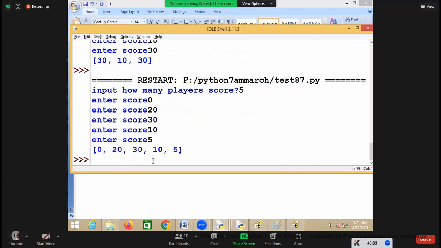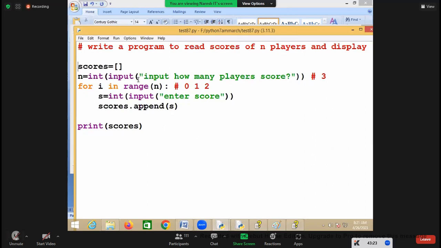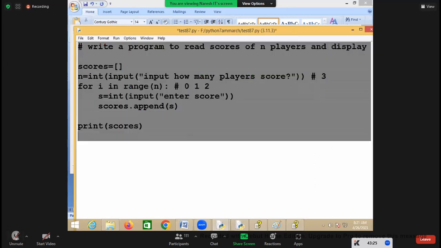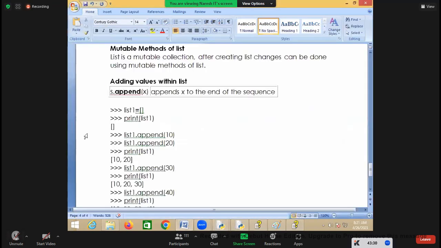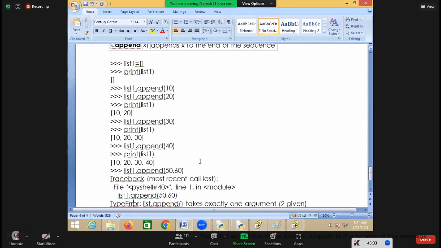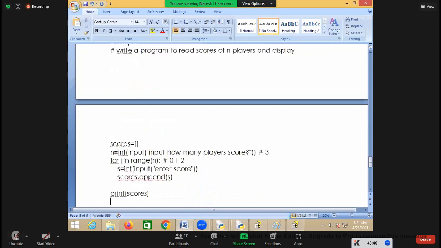Now your list has 5 players' details. Dynamically means after creating the list, if you want to add to it, you take the help of the append method. But using append, how many values can you add? Only one value, but not more than one value.